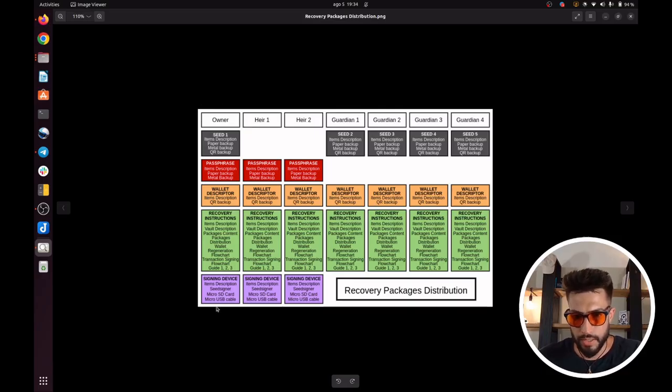Each column is a recovery package. You have the owner, you have the heirs, and you have the guardians. Later in the starter kit, we'll see how you can adapt the vault and the recovery packages depending on the number of guardians that you have, the number of heirs that you have. So we'll talk about that later.